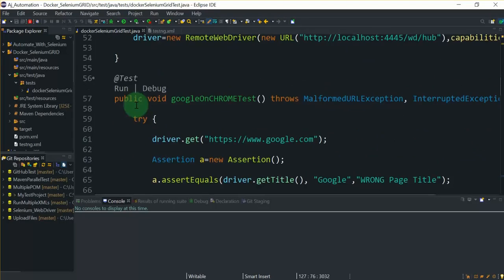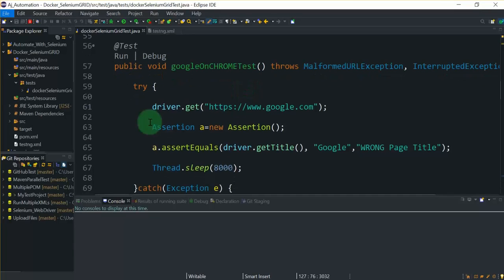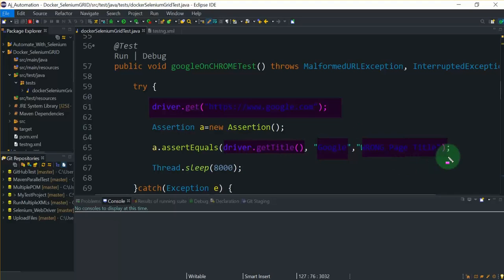These are very simple. We are going to use TestNG for running our test cases, and I have created 4 @Test methods. The first one is Google on Chrome test. In this first test case, we are going to go to google.com, and using TestNG assertion, we are going to assert the page title. We will get the title using getTitle, and this is the expected title value. If these two match, then our test case will pass, and if it doesn't match, it will show this message in the console and our test case will fail.